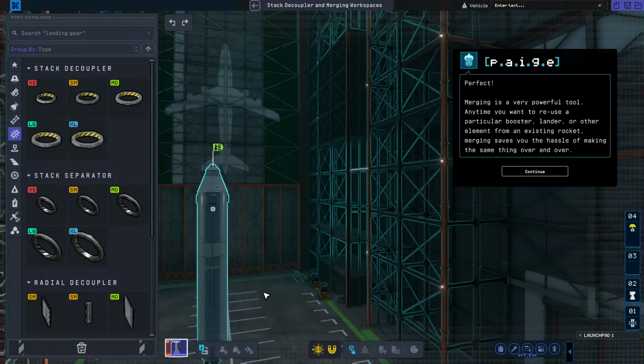Perfect! Merging is a very powerful tool. Anytime you want to reuse a particular booster, lander, or other element from an existing rocket, merging saves you the hassle of making the same thing over and over.